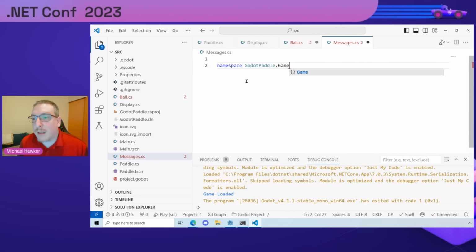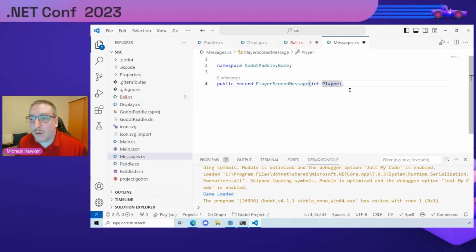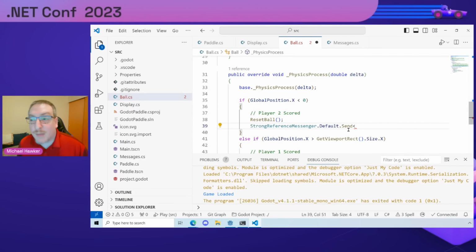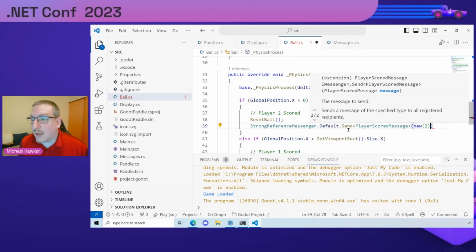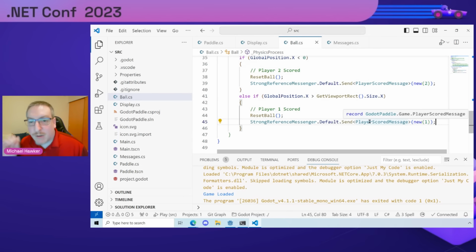So GodotPaddle.Game. And I'm just going to use a record class for this. It's nice and easy, lightweight. I can call this PlayerScoredMessage, and I can give it an attribute for the player. And so, I could create separate messages for each player if I wanted. I'm just going to create one for simplicity here, but it gives you a lot of flexibility in what types of messages you can send. And now I can just use that PlayerScoredMessage and new that up with the number of the player that scored. And I can copy that and set that to player 1. So now we're sending out the message.